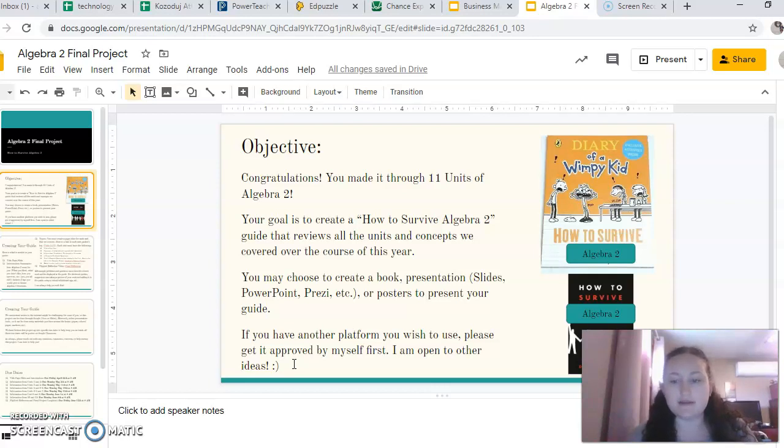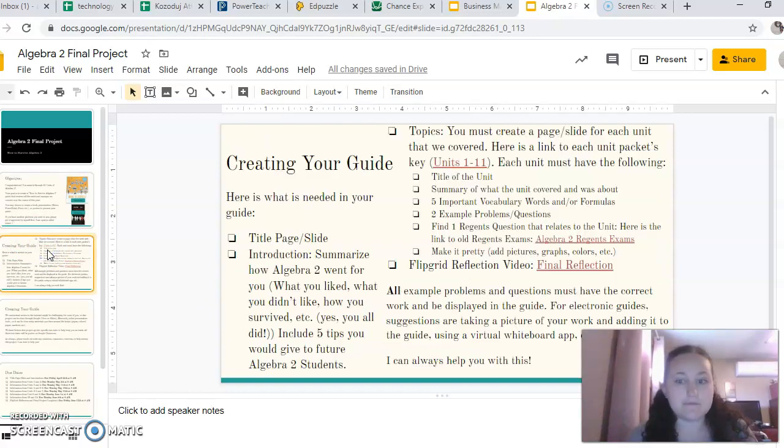Any way you can, like I said, create a guide and meet the criteria on the next page, and in a presentation or whatever form you want to do it in, let me know and I can definitely approve that for you. So here's what you need in your guide.